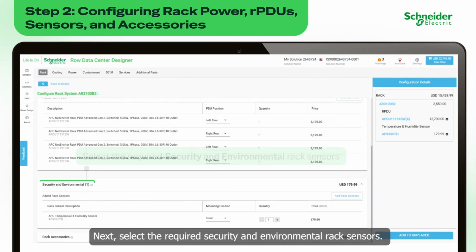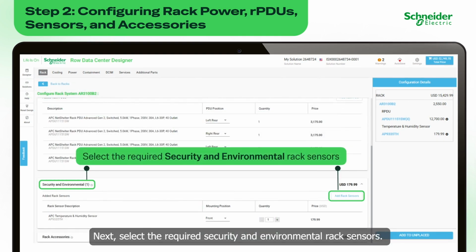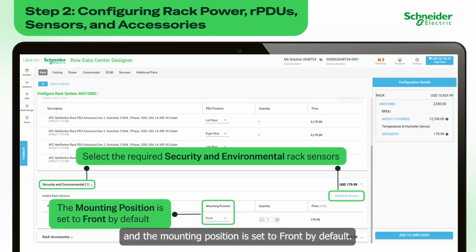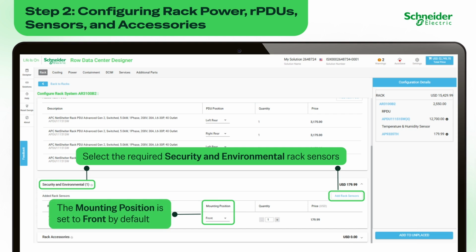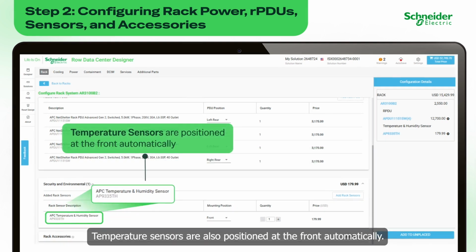Next, select the required security and environmental rack sensors. Once added, the quantity is automatically populated on the rack catalog page, and the mounting position is set to front by default. Temperature sensors are also positioned at the front automatically.